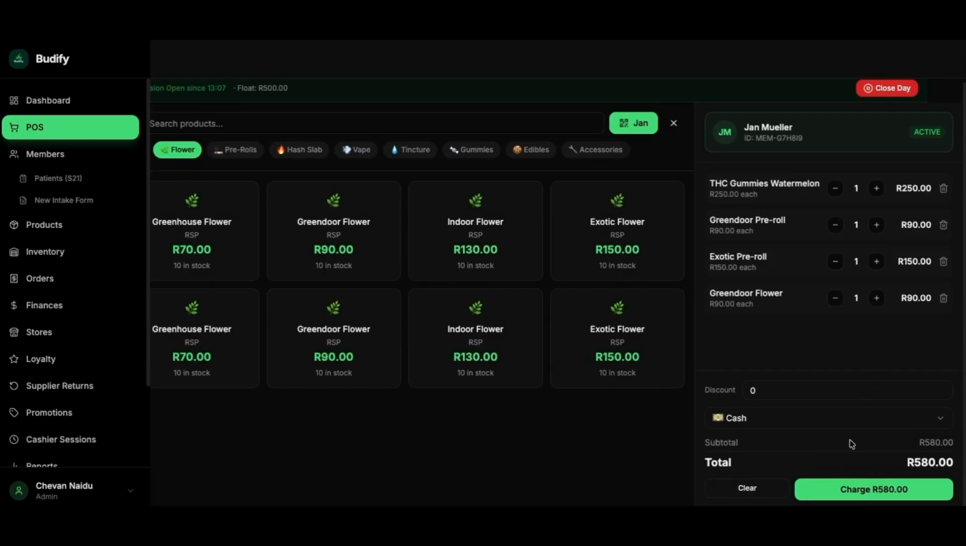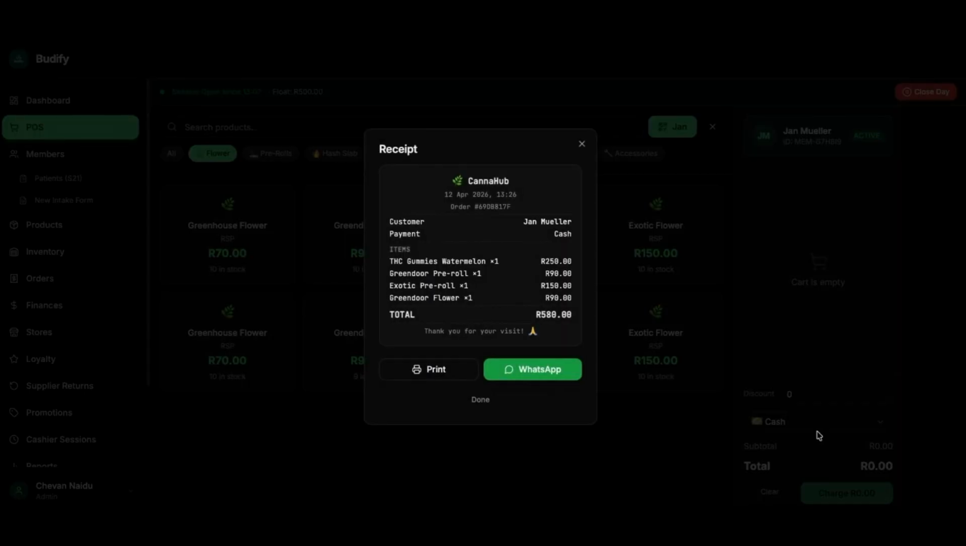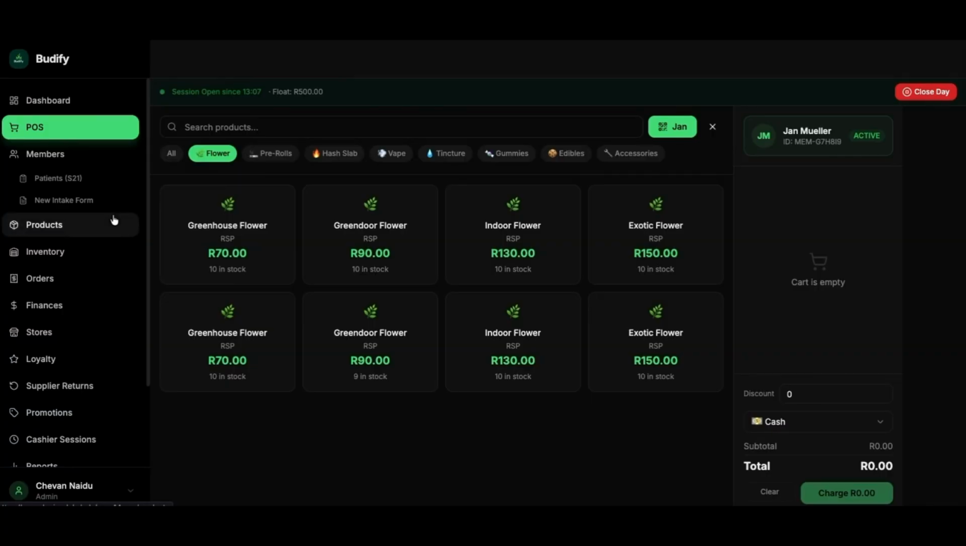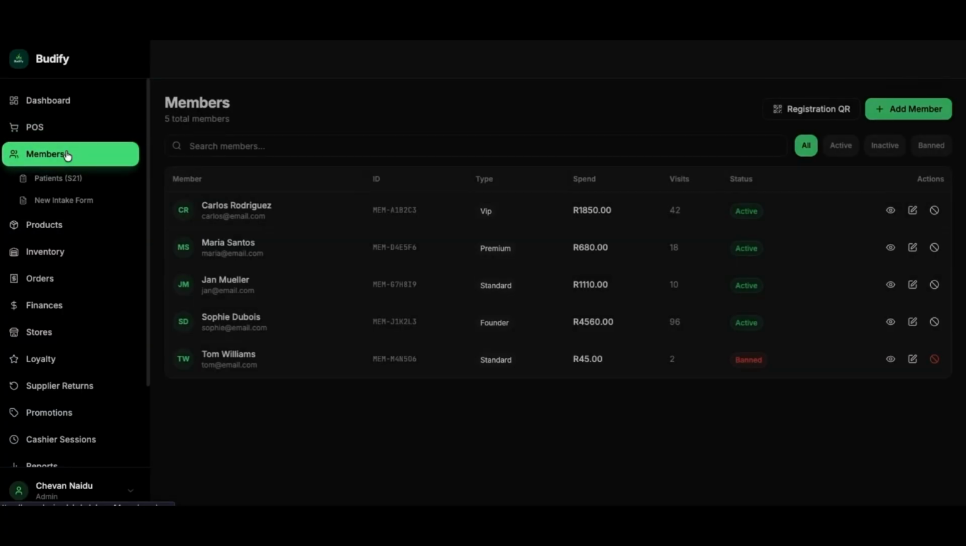So what happens next? Do we give him a discount? No. Does he pay by card, cash, mobile pay, crypto? Okay, we can do his payment. Okay, this receipt can go to him on WhatsApp, or we can print it, but that's what it will look like. Then let's look at members.